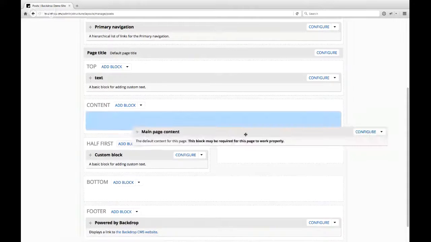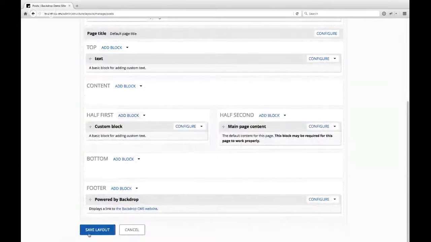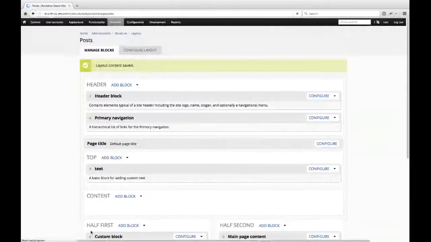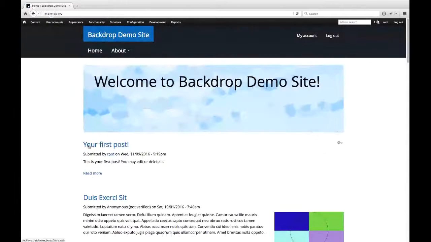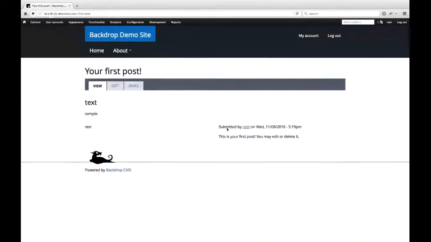So that's something that's pretty fun. All right. Dragging stuff around, save layout. So now this layout should affect only my post content types. So if I go to a piece of content that is a post, it should be split 50-50. So my test block is on the left and my content is on the right.